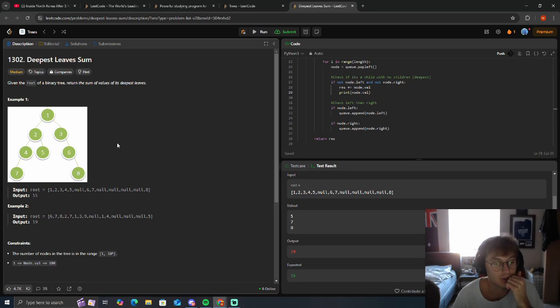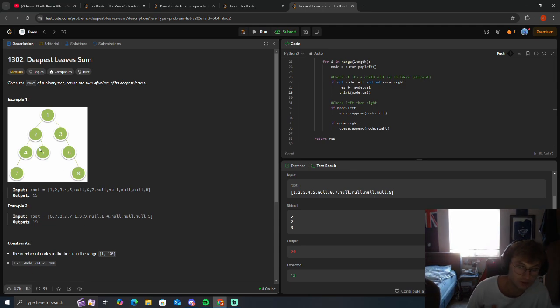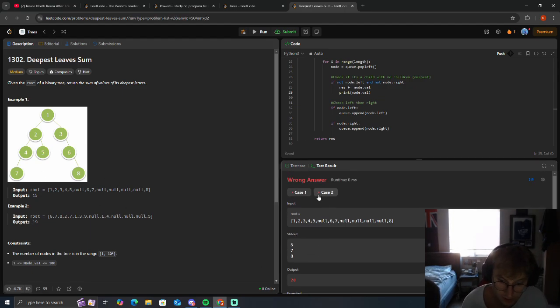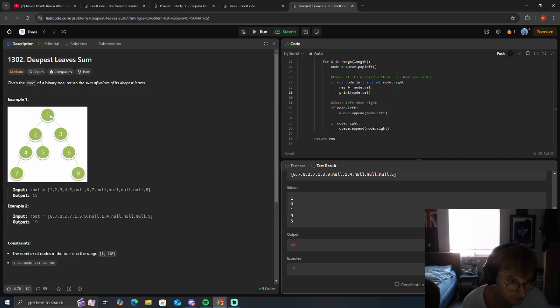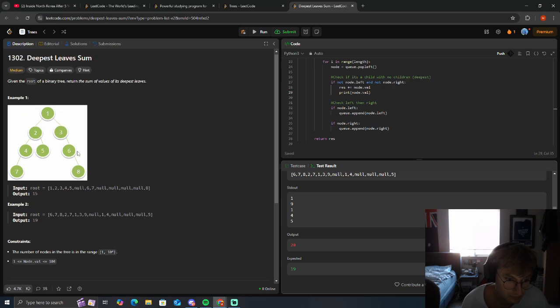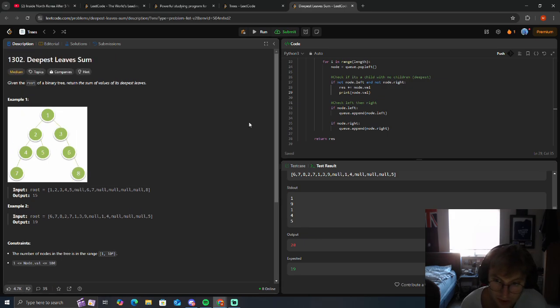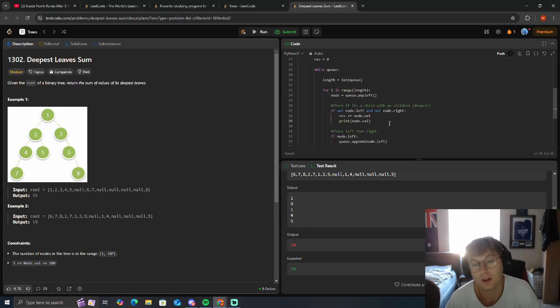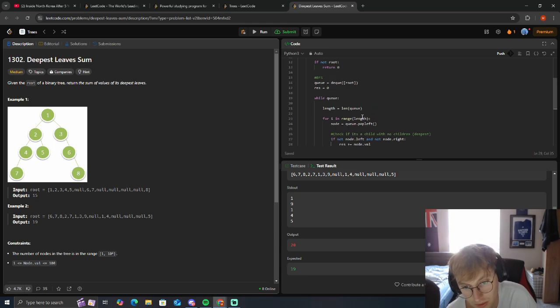Oh, the deepest leaves. Okay, so you don't want to include 5 here, so we're just appending all the leaves, right? But here, let's check 2. We got 1. Okay, I think we just want to append the deepest level of leaves, so how can we change that up?